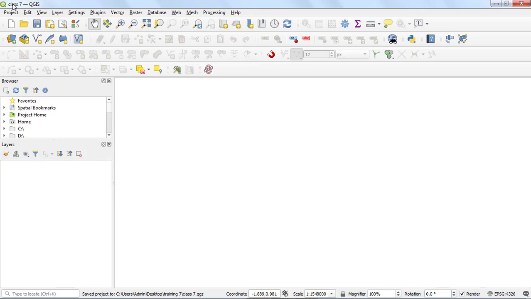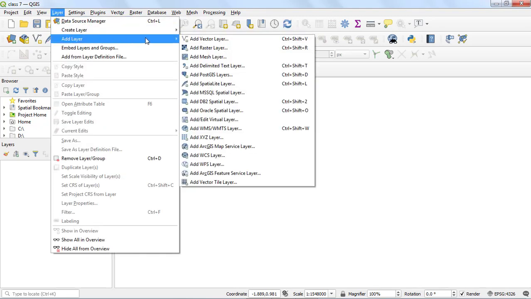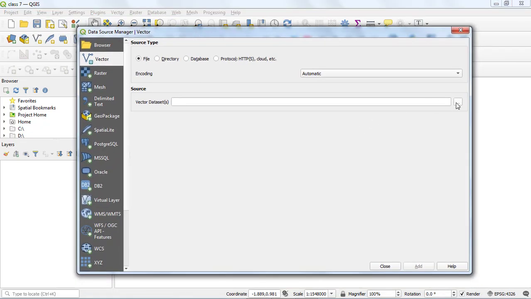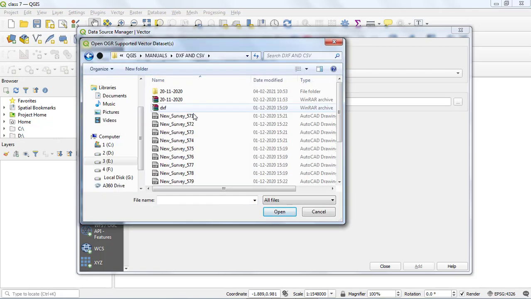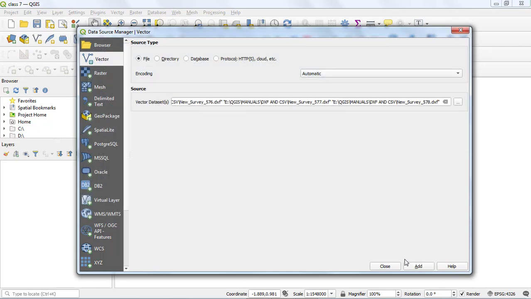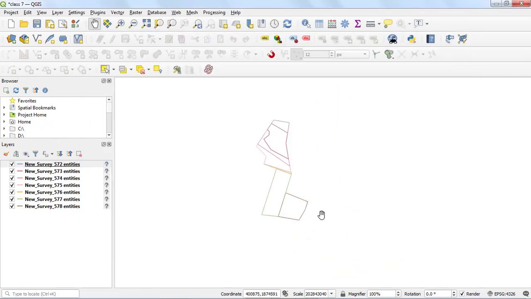Now we are going to import the DXF files in the QGIS software. For that, we need to go to Layer, Add Layer, and click on Add Vector Layer, and choose the DXF files by selecting this three dots option. So these are the DXF files. I want to import these DXF files. After that, click on open and click on add, and let's close this. We can see we have added our DXF files in the QGIS software.